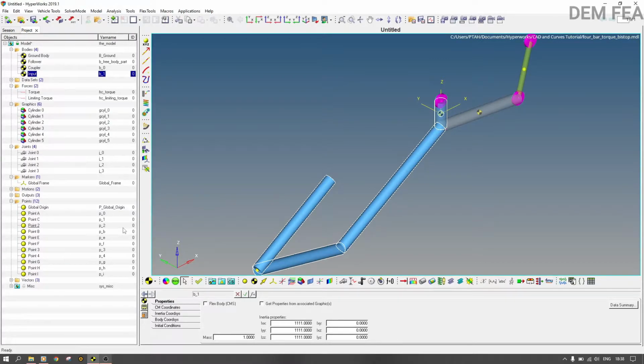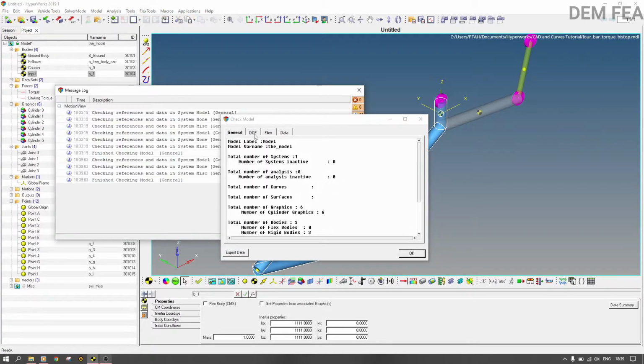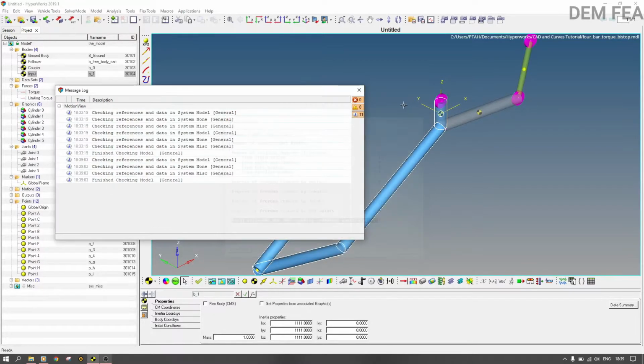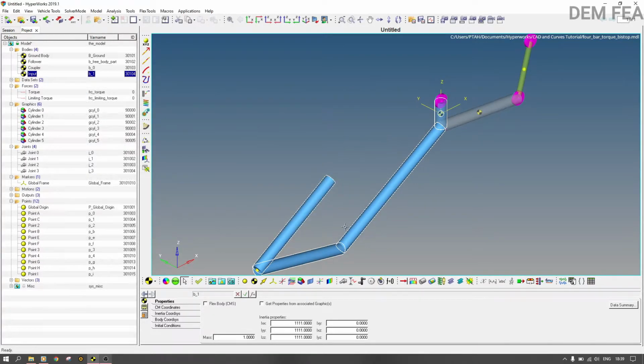So now the next thing that we want to do, we have defined all the cylinders and everything. Now we come and check model. We have one degree of freedom, therefore it's not safe for us to do any analysis, because if we use it the way it is, it will be analyzed as a dynamic system, which is not good. We want a kinematic analysis.